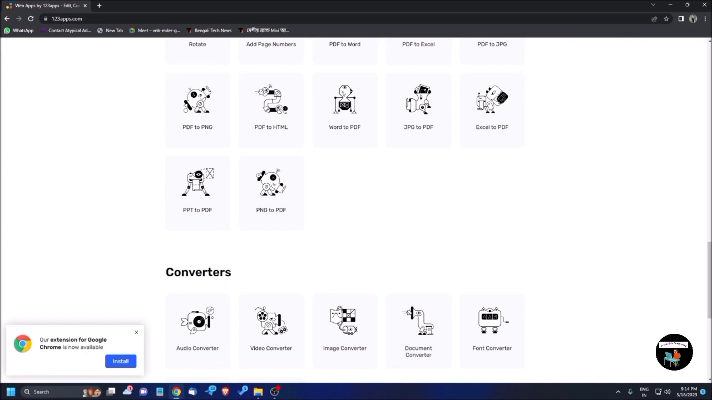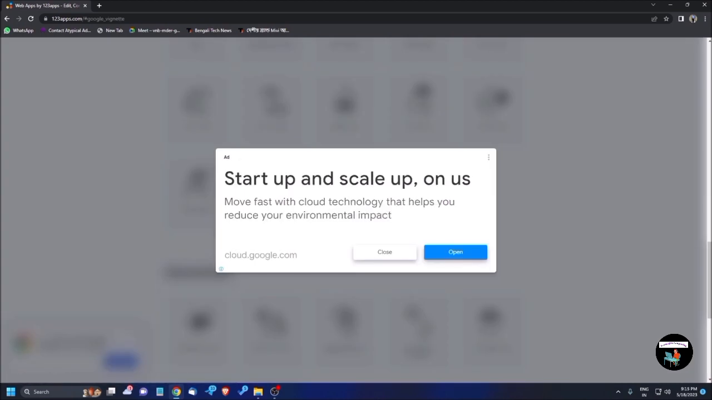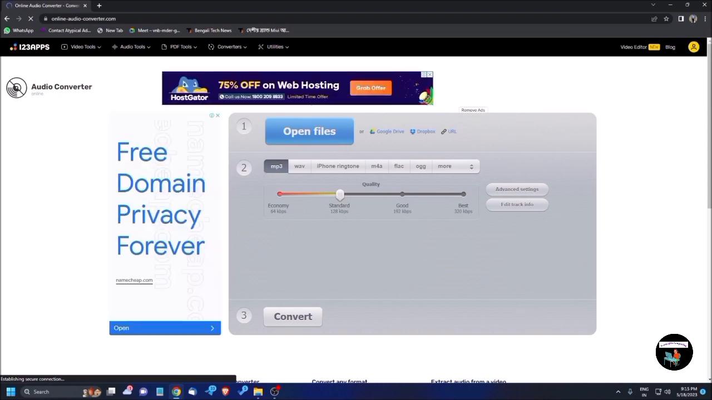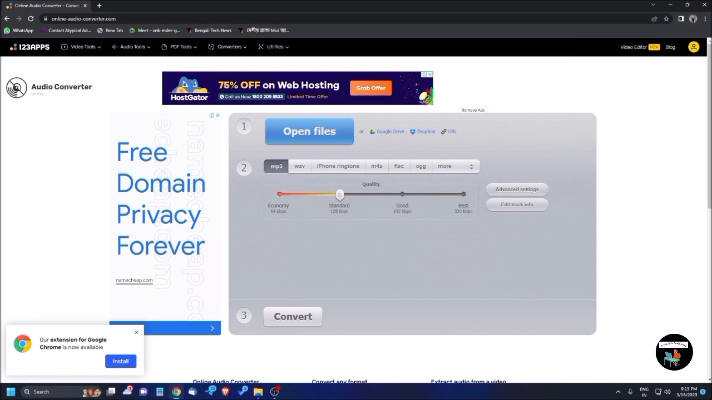Now I'm going to the audio converter. For example, I want to convert an audio file. So what I do is click Enter here. There is an advertisement, so I'll just click on the close ad button. Online audio converter.